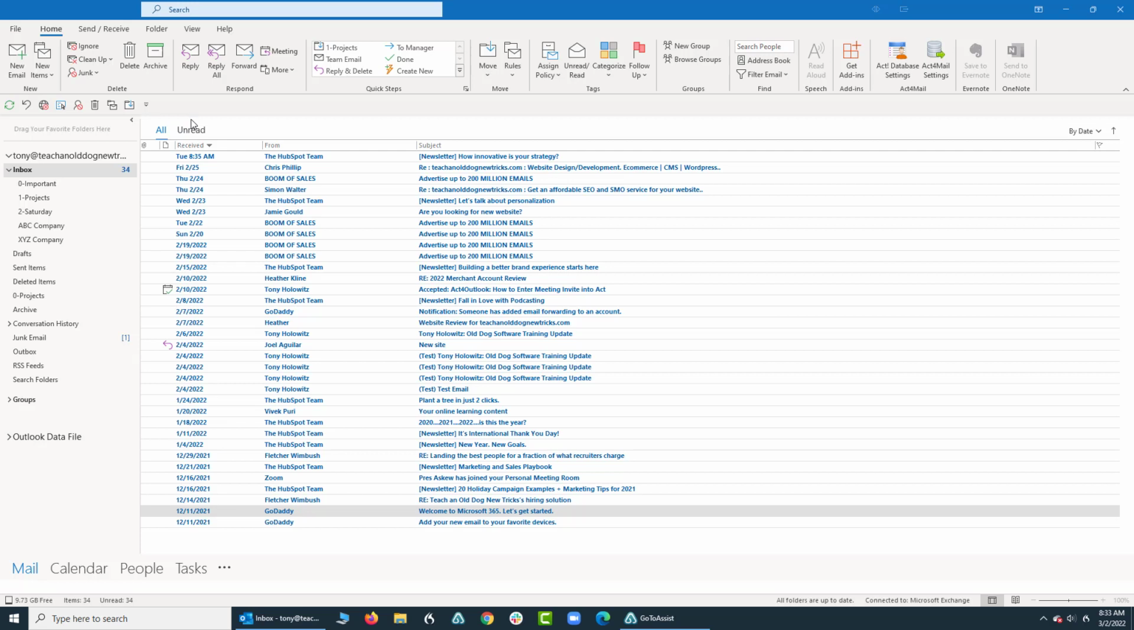In this tutorial in Microsoft Outlook, I want to talk to you about the Help tab. Right now you see we're on the Home tab, and way over here on the right they have a Help tab. And I'm going to click on that.